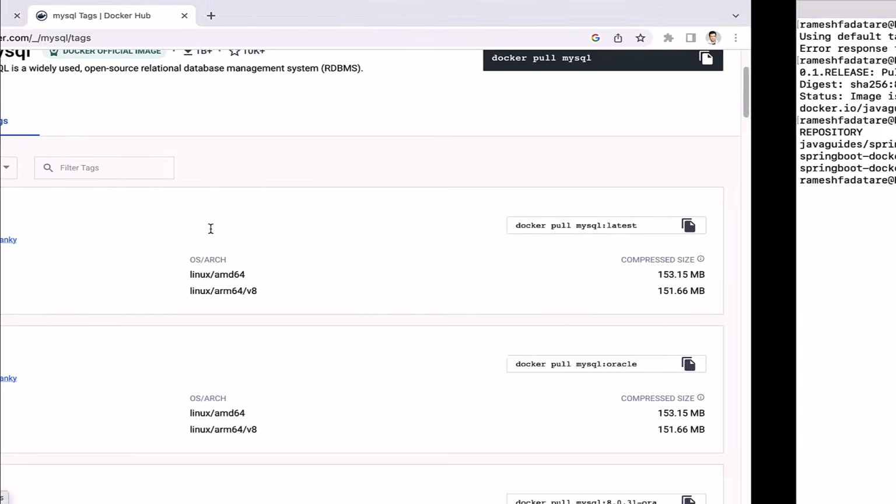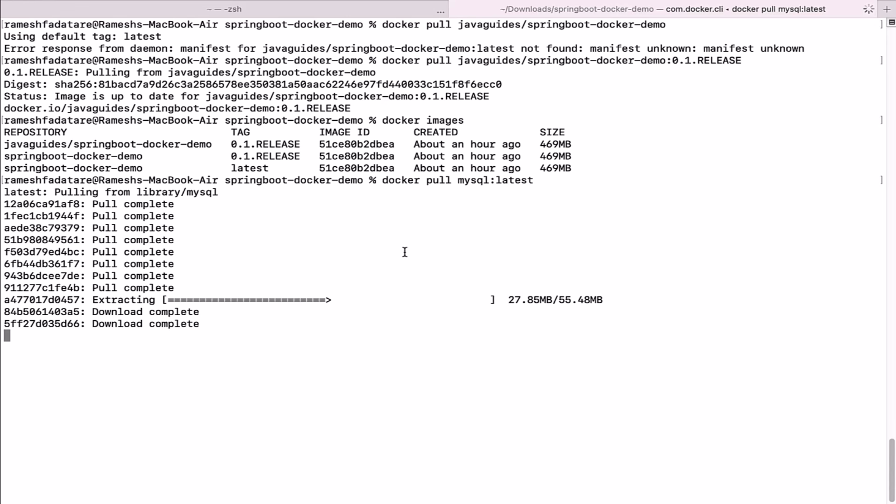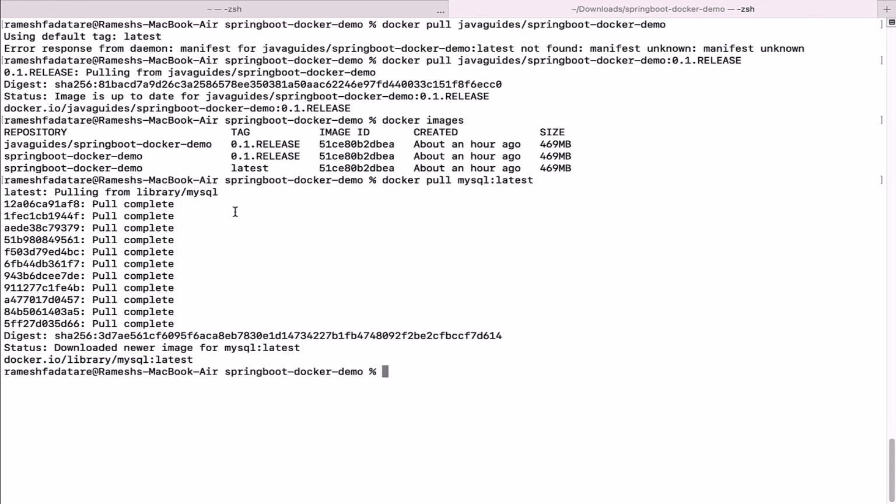Okay, so just go to terminal, and here just type docker pull followed by MySQL and then followed by the tag that is latest, and then hit enter. Here you can see it will take a couple of seconds to pull the Docker image from the Docker Hub. Now you can see downloaded newer image for this particular repository.